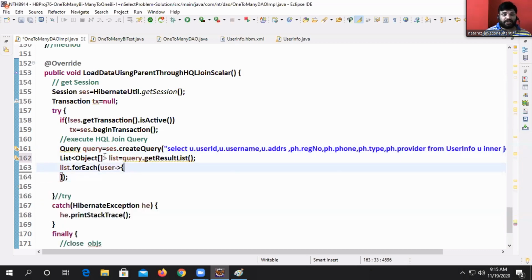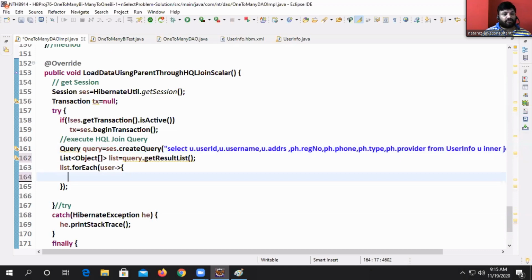Here, no parent, no child, because we are getting everything together. So in each iteration, the row points to one object array. Everyone getting my point? I want a reply. In each iteration, the row points to one object array. What do you say, guys? Yes. Okay, fine.